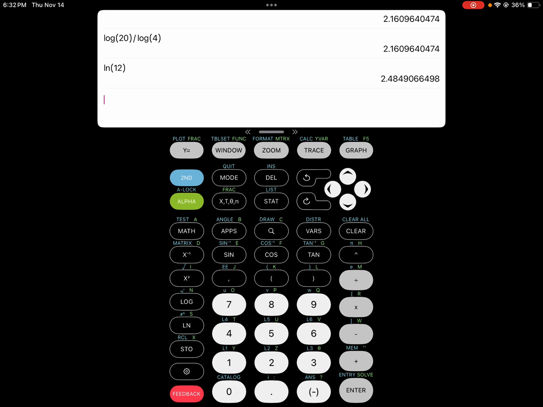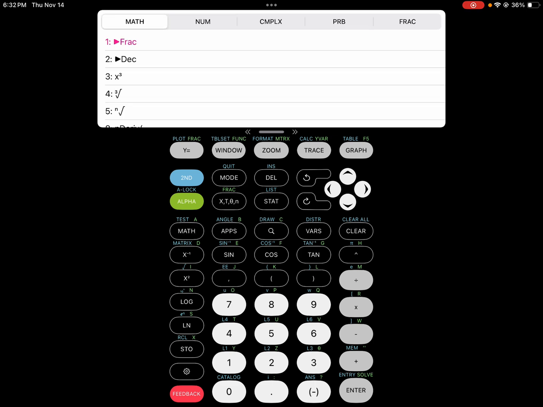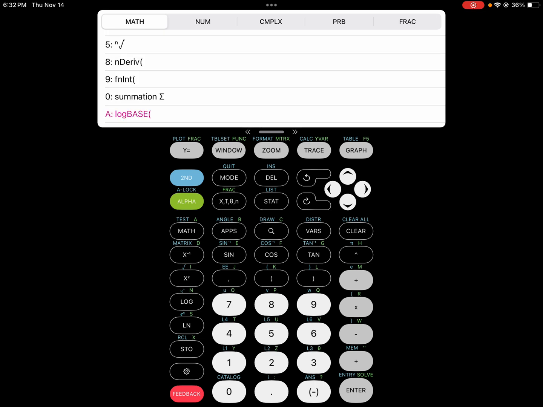Really the key one is being able to use that one that's under the math menu, being able to change that base. And also under that math menu, if you had to take the 63rd root of something, being able to use that one that's next to number 5 there.